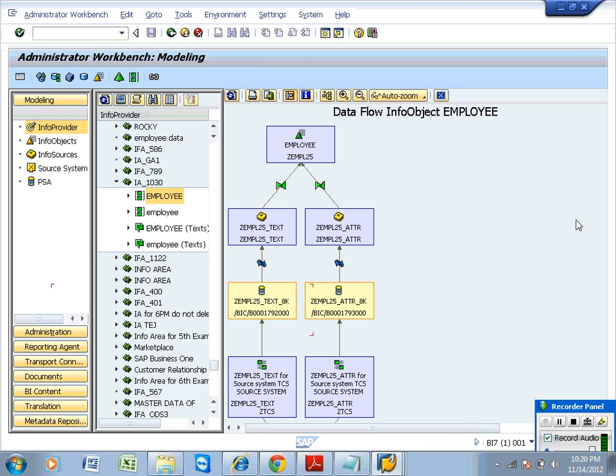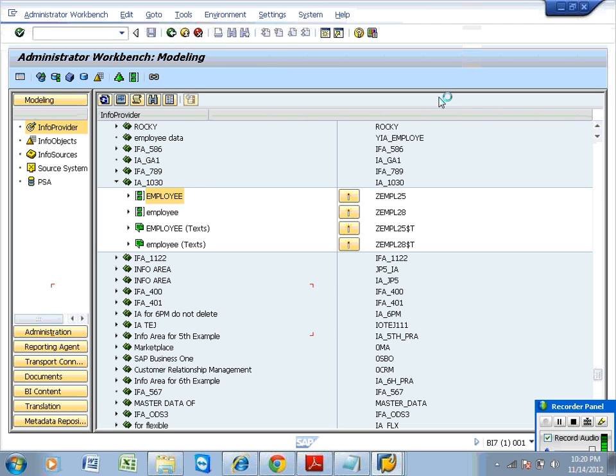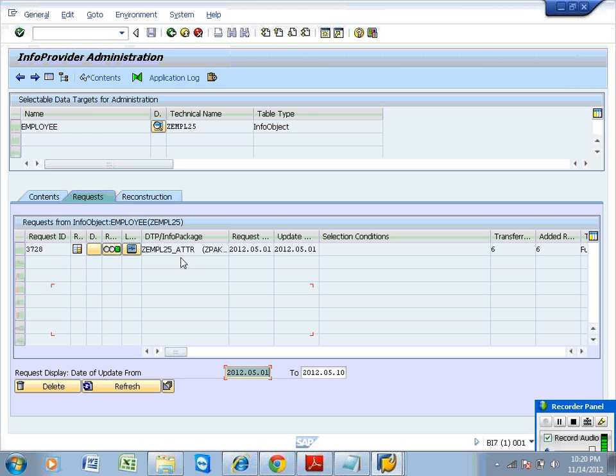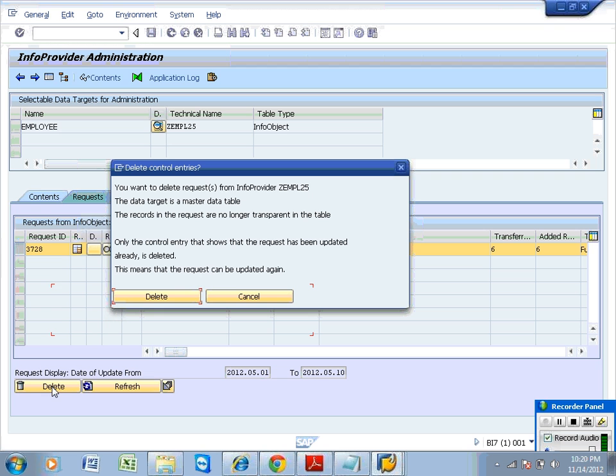Now, how can PSA be used for backup? Backup in the sense someone deleted records in the data target. Okay? Now, I have requested the data target called GEMPL 25. Then I am deleting this one. Deleted.